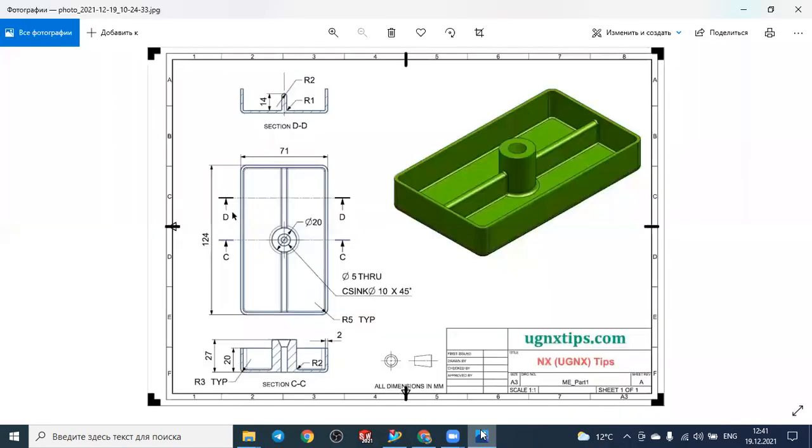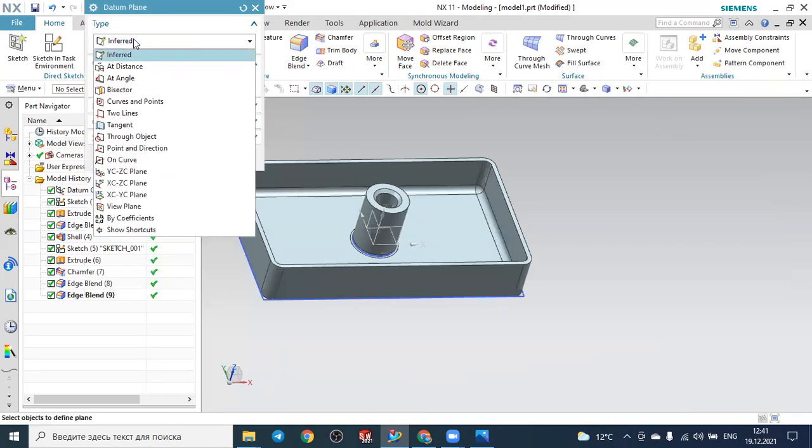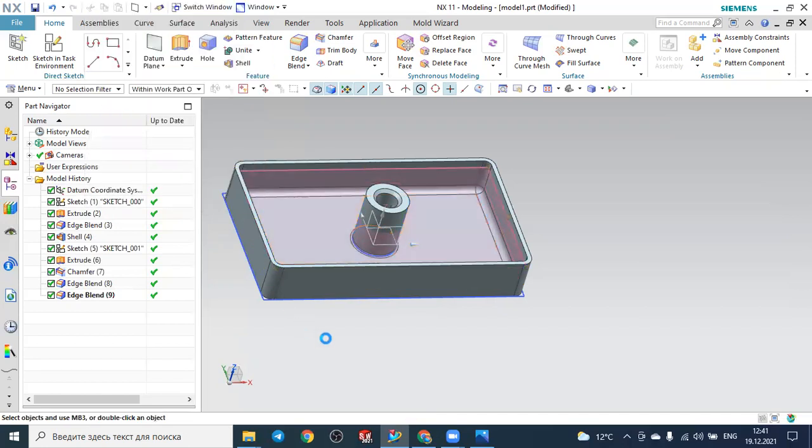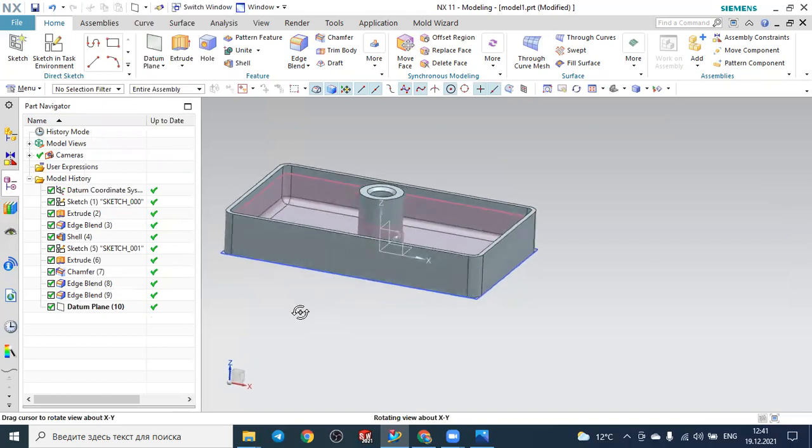Now we will draw this element in the middle. So here the distance is 14 millimeter. In order to do this, let's create for the beginning the new datum plane at a distance of 14 millimeter. So datum plane, at the distance from this surface, here the distance is 14. See, datum plane is created here.